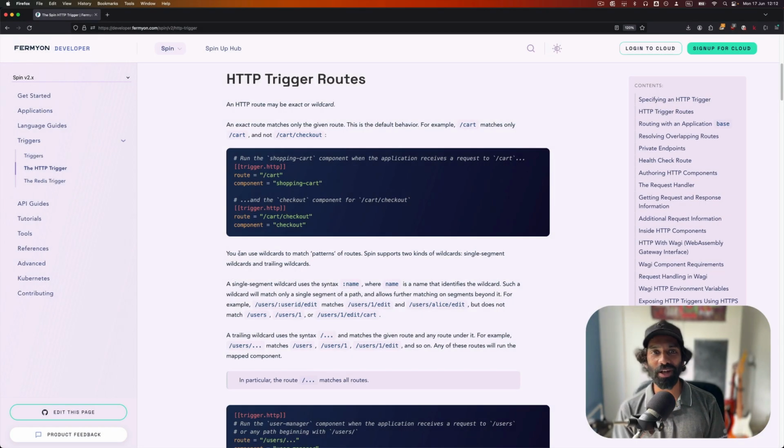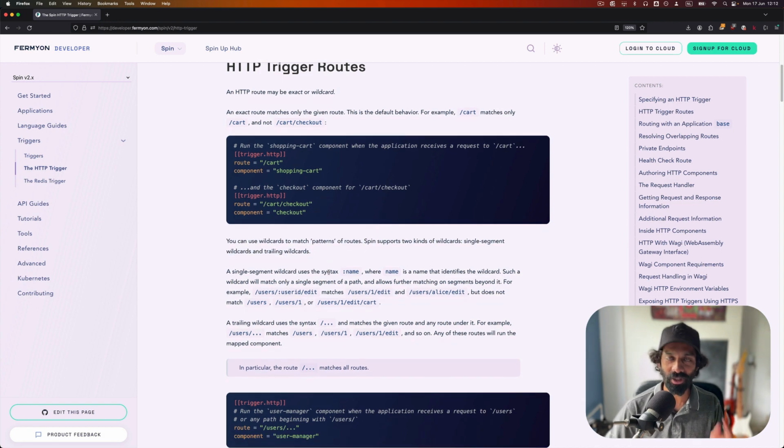An HTTP route may be exact or it could be a wildcard itself. An exact route matches only the given route. For example, /checkout will match only /checkout. You can also use wildcards or pattern matching when it comes to routes.